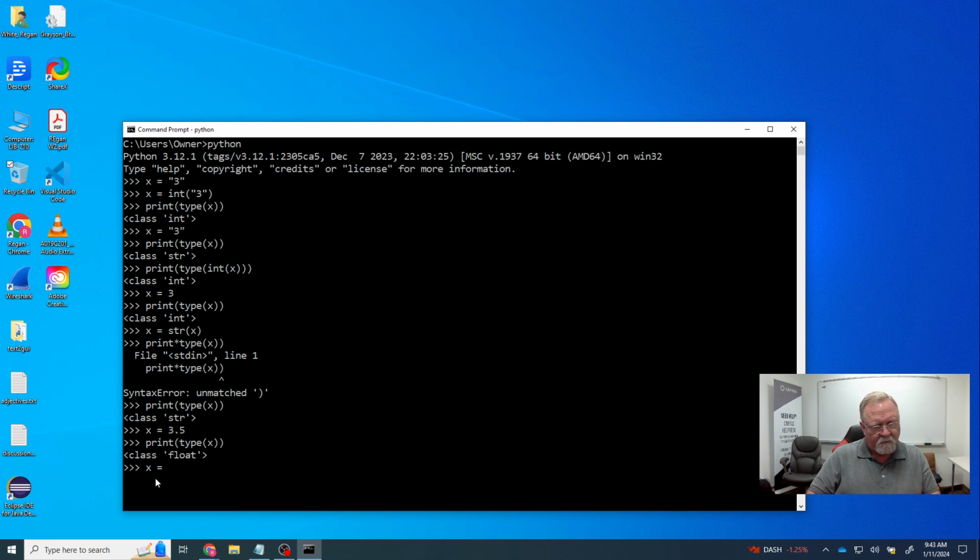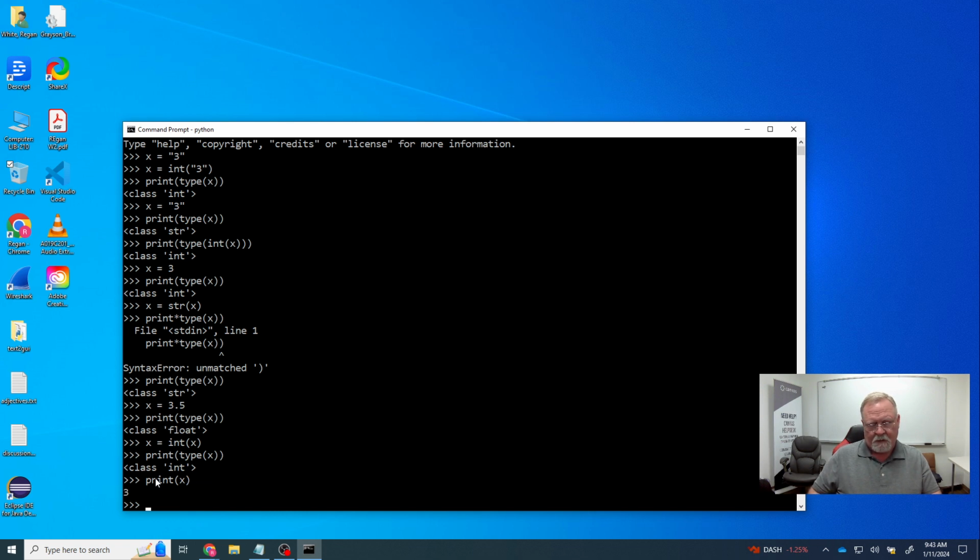So let's go ahead and convert x to an integer. Let's say int x. Now, what type of thing is x? Well, of course, we know it's a float, print type x. But watch what happens if we print the value of x. Watch what it does. It only gives us the 3. Where did the 0.5 go?